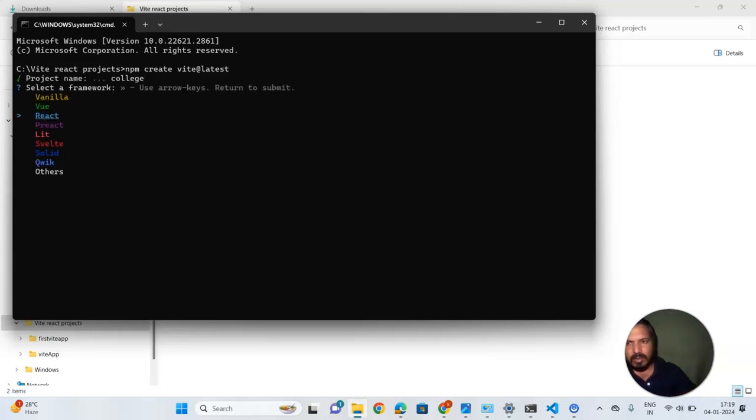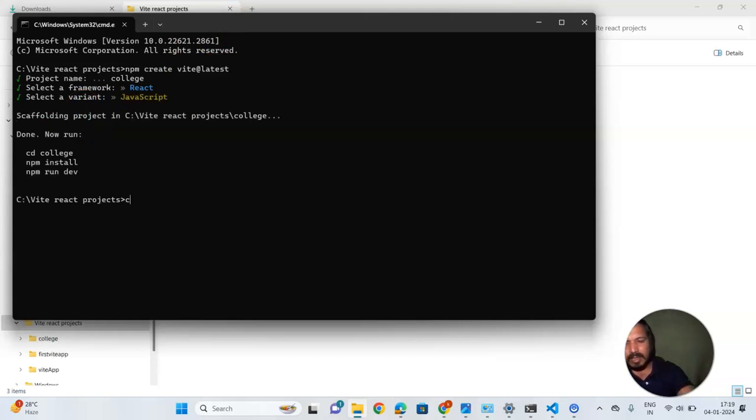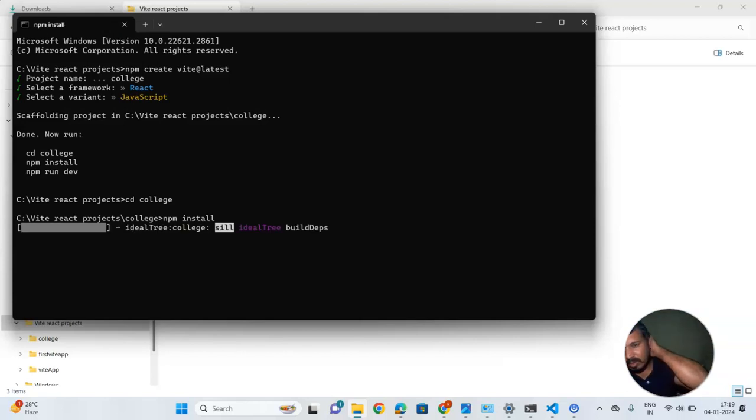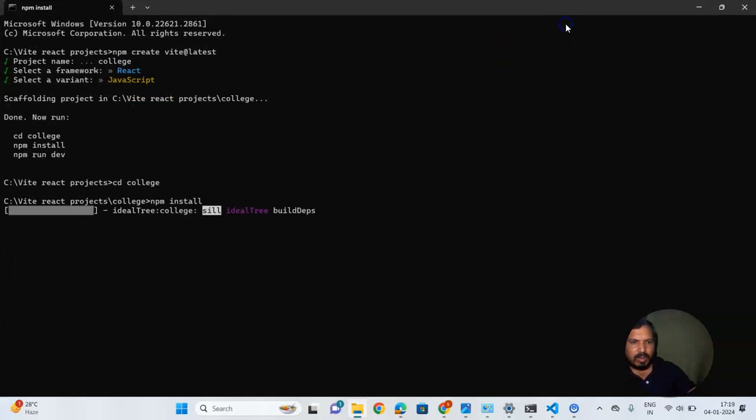So choose the framework: React.js. Now I'm choosing JavaScript. Again, I'm choosing JavaScript. Then cd college, going to the work location. Once it's done, do npm install. We need to install the node modules. It's installing.